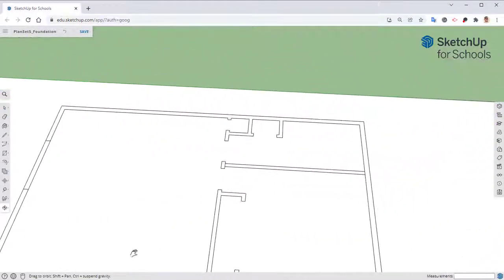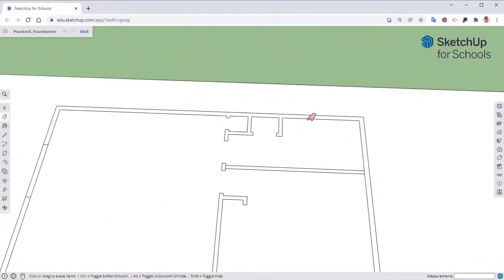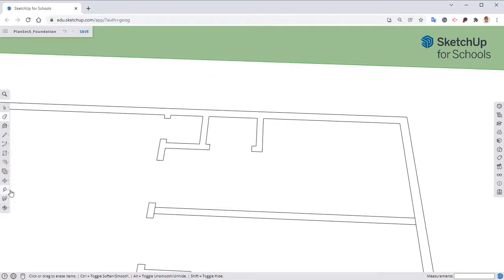If we go over here to the bathroom, we have one small little window. So we're just going to go 3 inches off of this closet and then create a small 2-foot window.